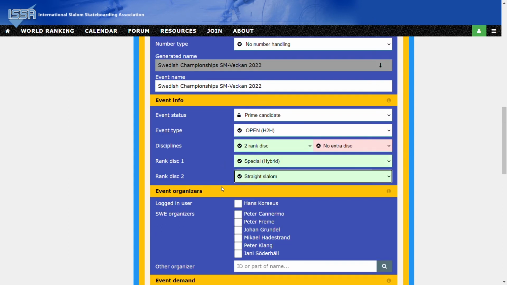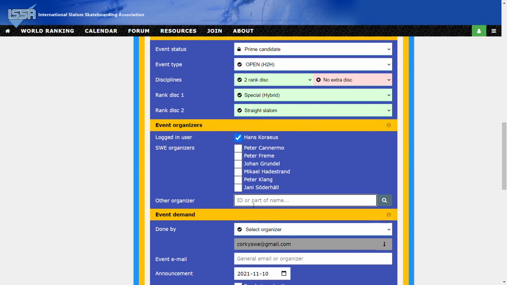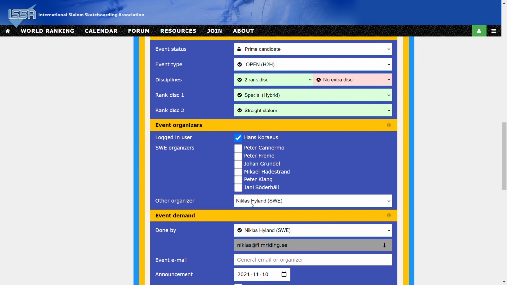Okay, the finish line is closing in. Next section, organizers. You are always, yourself, on top of this section. Then, a couple of other organizers from the selected country are also listed. If the person you want is not shown, you can try a search from our slalom database. There's a big chance the person will be found. If not, you can add a new person later, once the event is registered. As you can see, in our case, you can add multiple organizers. Later, if wanted for your event administration, you can also add other people.